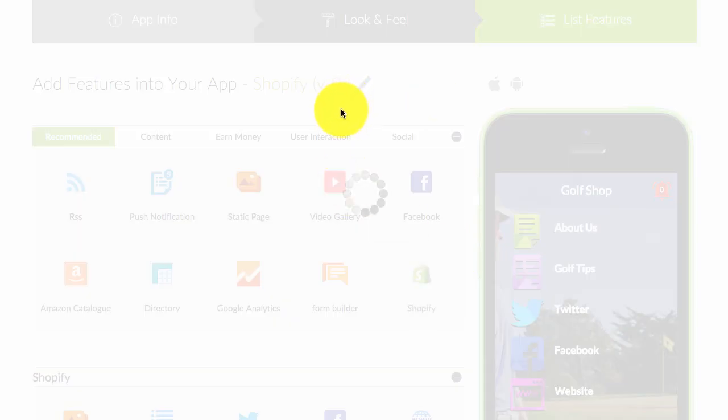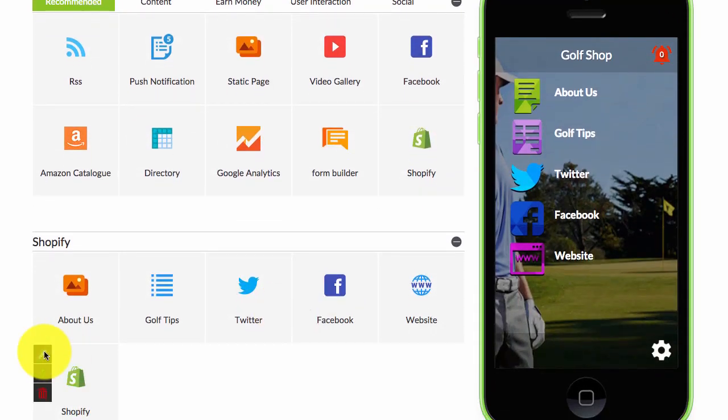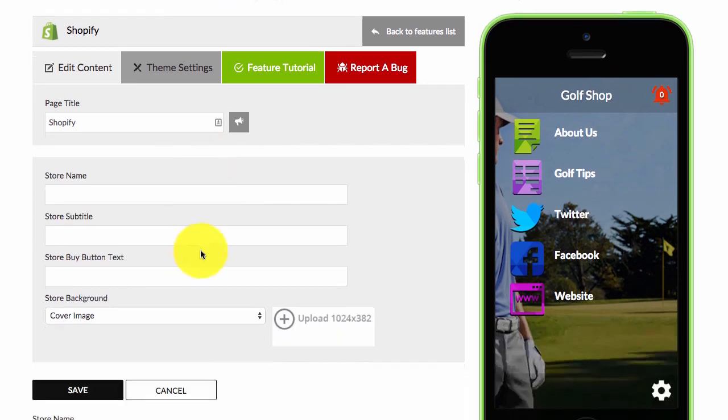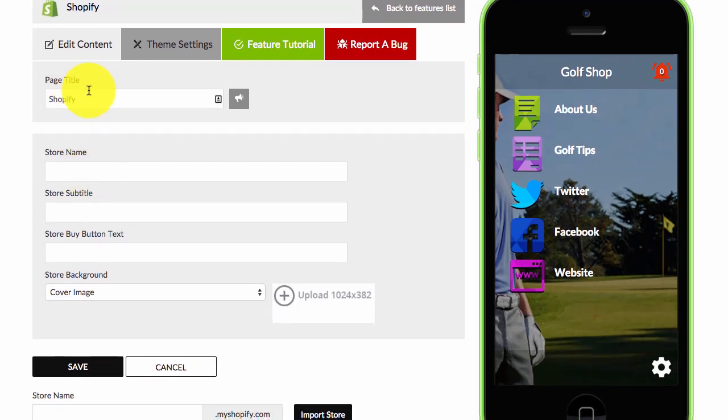And then we'll go and edit the feature and I'll show you how it all works. So let's just scroll down. Okay, so page title. That there will be here. So for this first portion, I'm just going to leave it as Shopify. And then I'll call it the golf shop. For all your golfing needs, this is the buy button. So you can have whatever language you want.